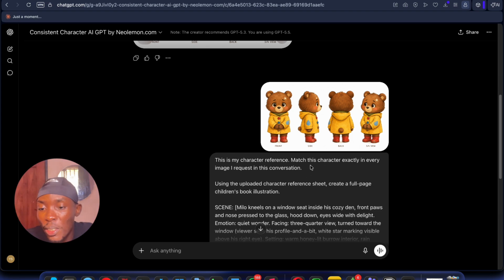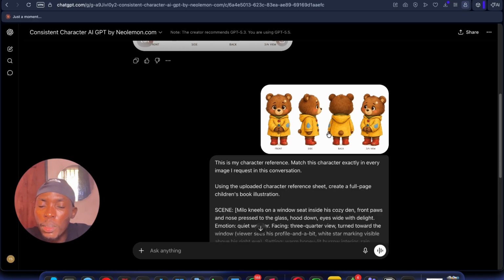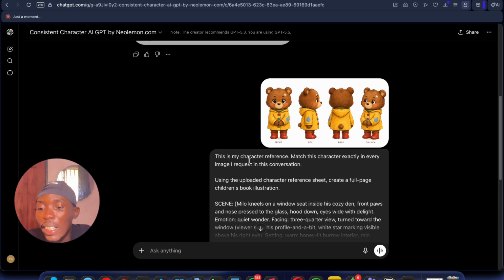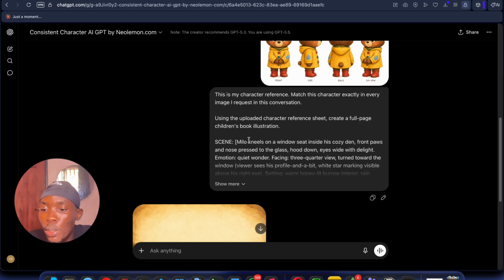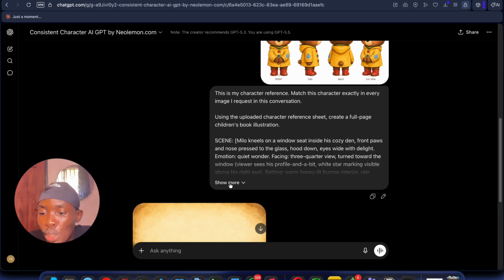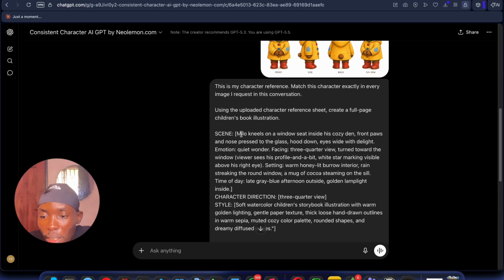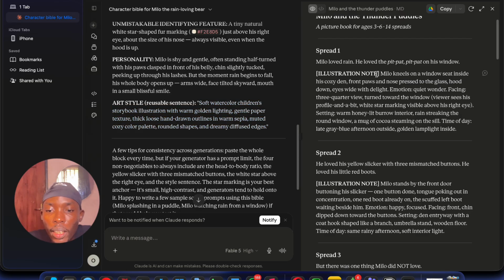So I'm going to show you how I used ChatGPT to create my spread 1 illustration. You upload the image that ChatGPT gave you, the reference sheet, and say this is my character reference. Match this style, match this character exactly in every image I request in this conversation. So you say, using the uploaded character reference sheet, create a full-page children's book illustration, and you tell it the scene. The scene is the one you copy from the illustration reference that Claude gave us. This is for our spread 1, this illustration note.